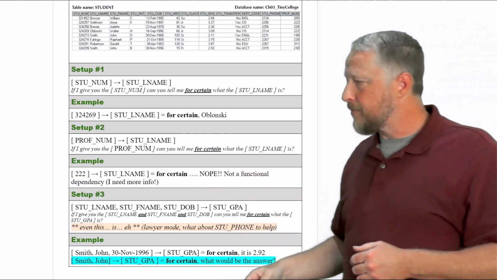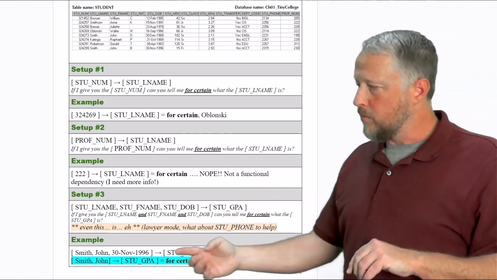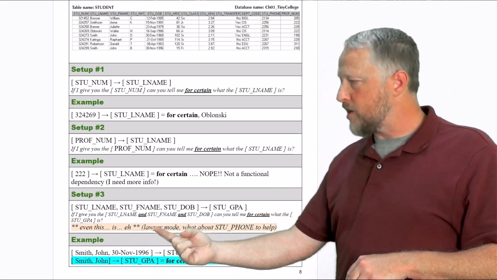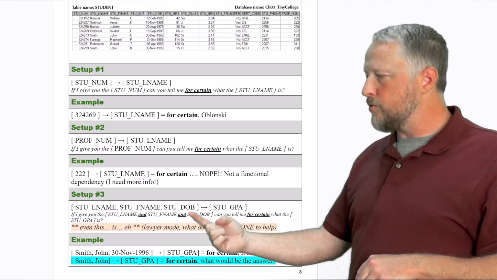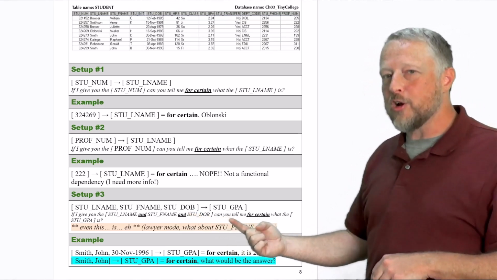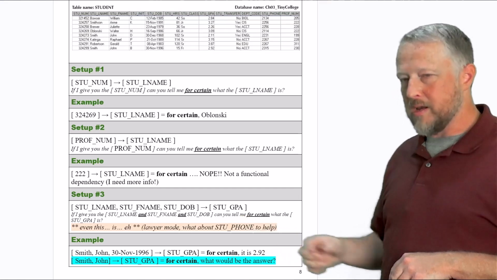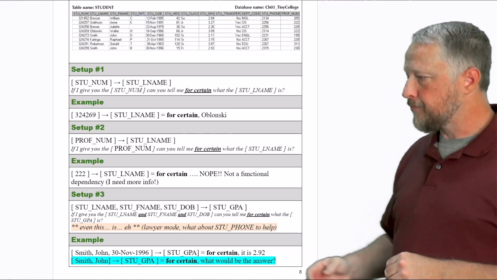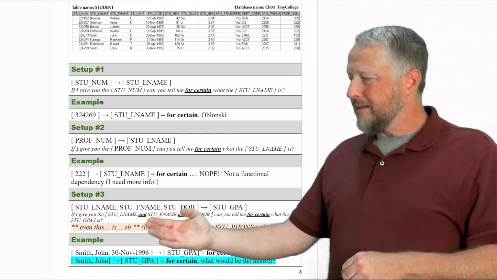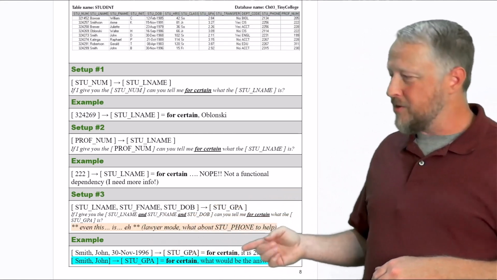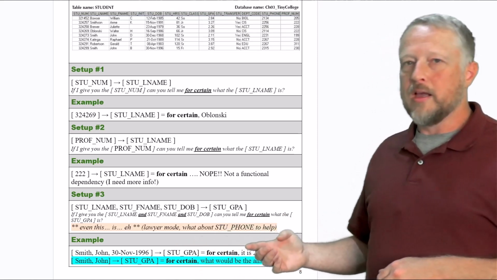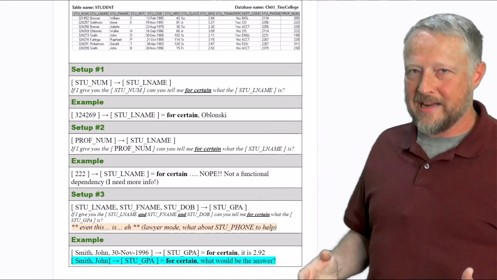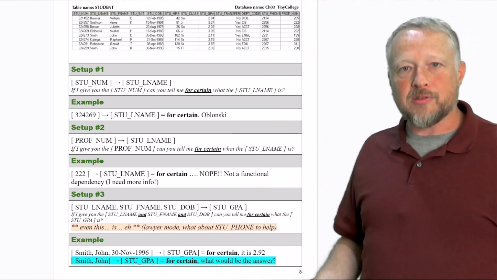Notice I'm not giving you all correct answers here. Step number 3. Careful. If I were to give you the last name, the student's first name, and their student date of birth, would I for certain be able to give you the GPA of that particular student? Now, the answer to this one is, even in the table that I have and in probability, the answer is going to be yes.